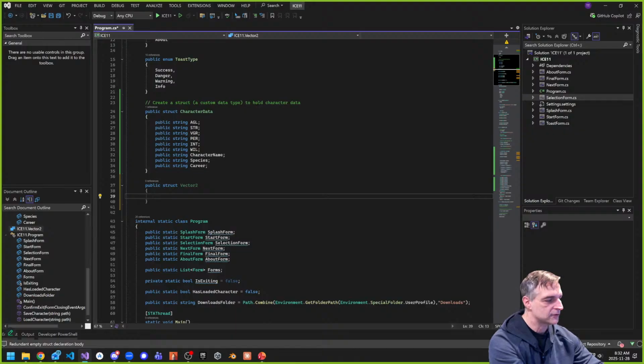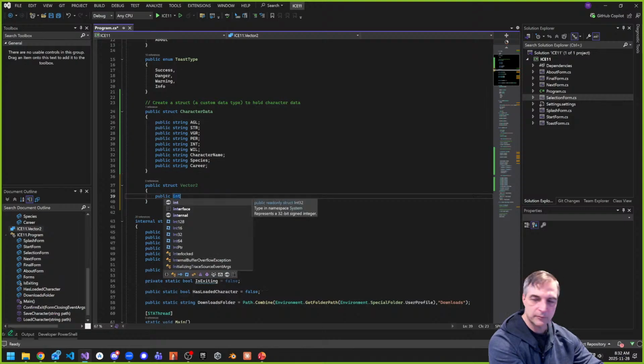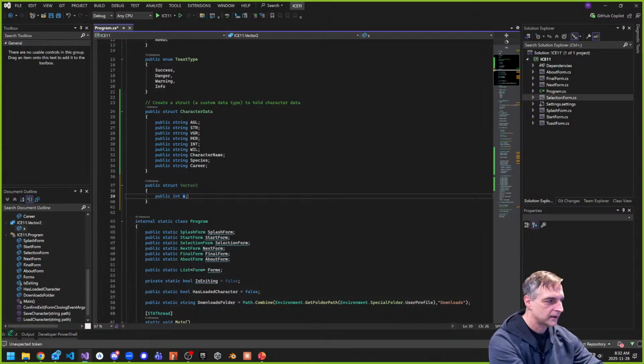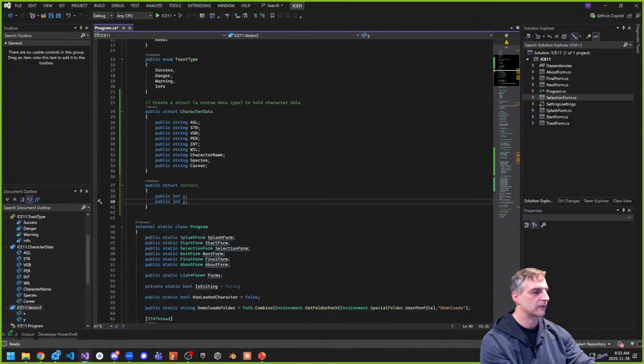I want to have two things in my vector2 struct. I want a public integer. Let's suppose I'm doing integer x and y positions in the screen, so public int x for the x position, and a public int y, right? So those are x and y.